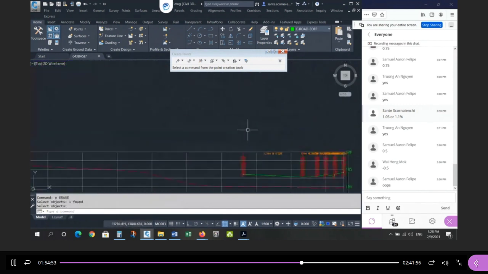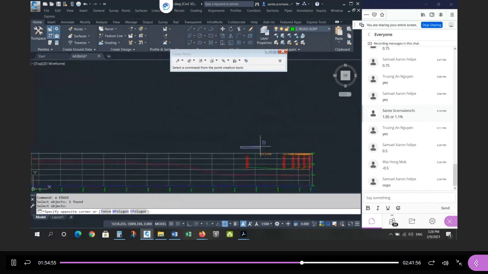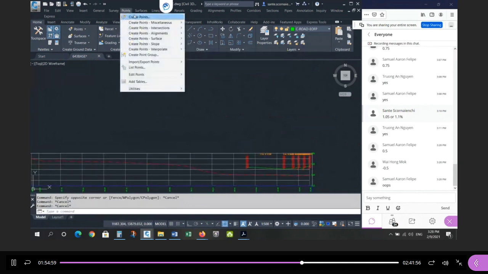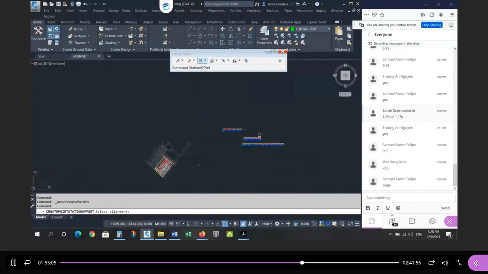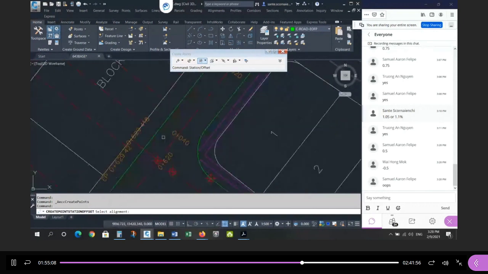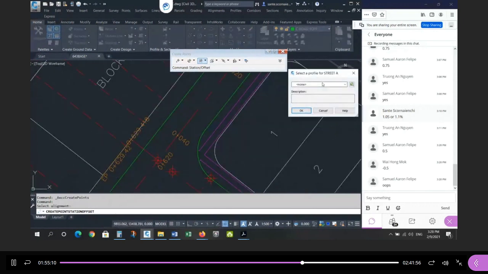I want to project this elevation from the profile to the plan. So I use this button here. Let me start right from scratch. Points, create points, button in, top 1, station offset. It's prompting me for the alignment, so I'm going to pick Street A. Which profile? Where does the elevation come from? The design profile, not the existing ground.